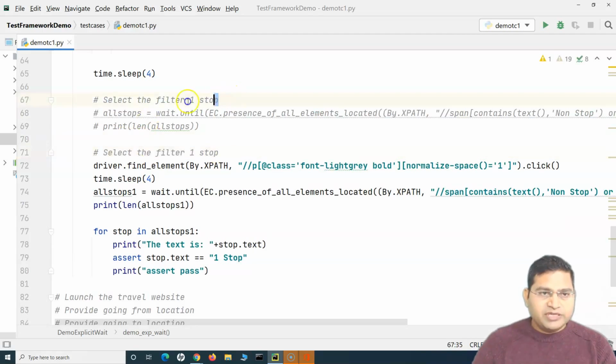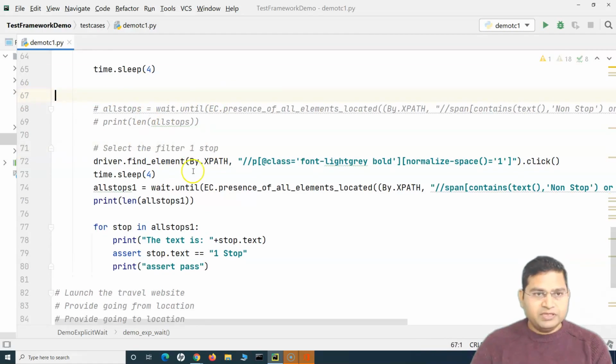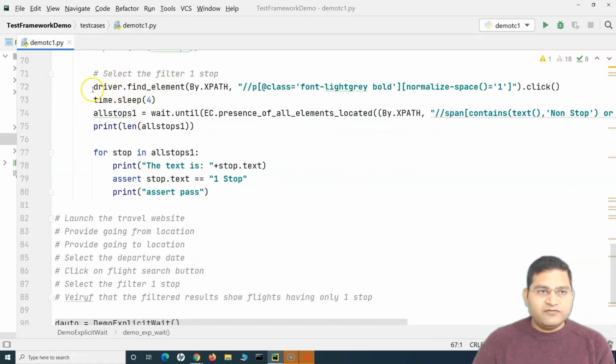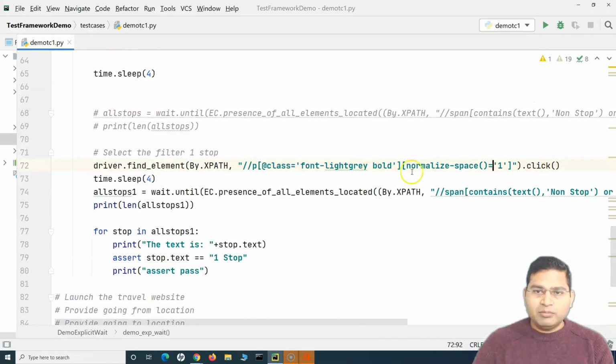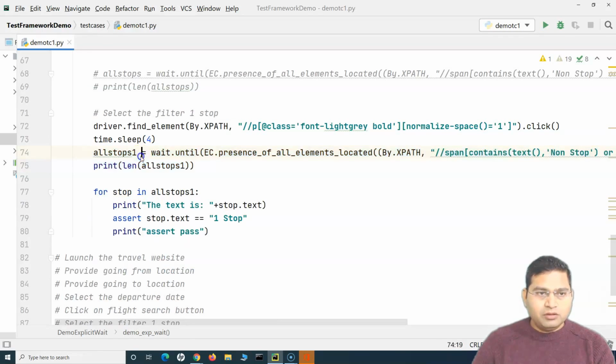The next line here is selecting the filter, right? So this is basically selecting the filter by one stop. Okay, so here you will see that it is basically finding the filter one stop, right? And then it is printing all the stops that I get after selecting that one stop filter, right?